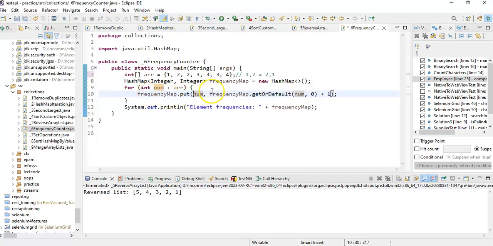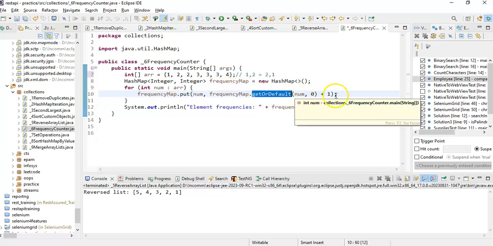We don't need to write if and else conditions. A simple map.put with number 3, and again map.getOrDefault of number comma 0, plus 1. Simple.